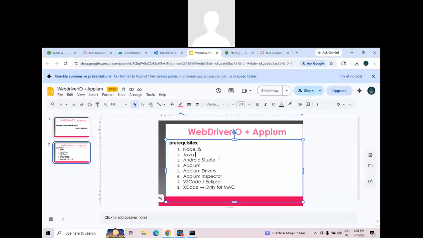Perfect. Now, as part of the next session, I'll show you how exactly we can download Android Studio and how exactly we can configure Android Studio in this machine.